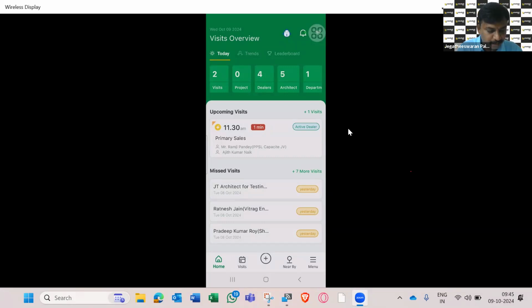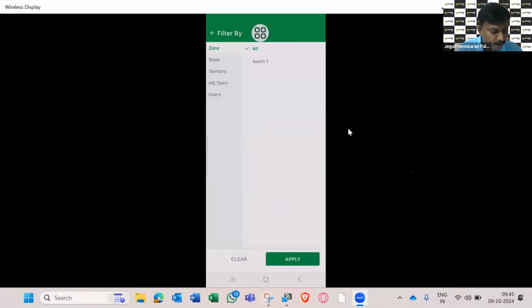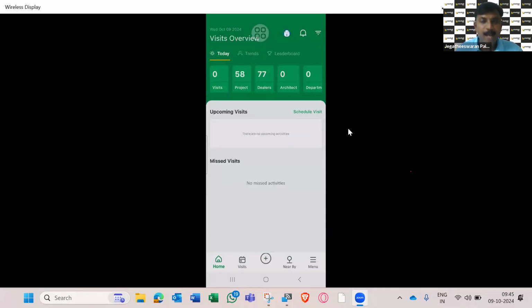So now I'll show you how your app will look. When you log in, your app will look like this. Your home screen will look like this. Here at the top, the first one is visits, 0. Here the current visits is 0 for the day. It is for today.